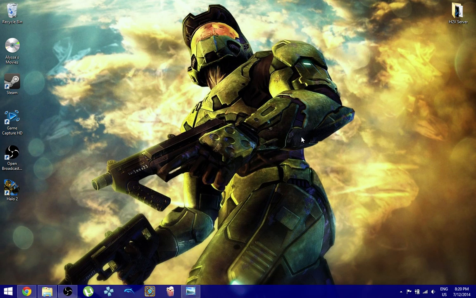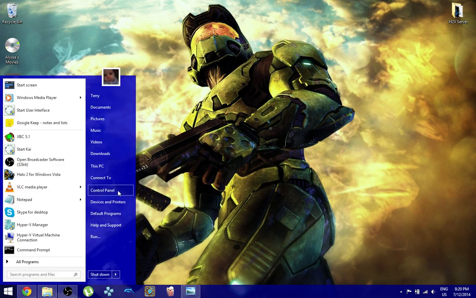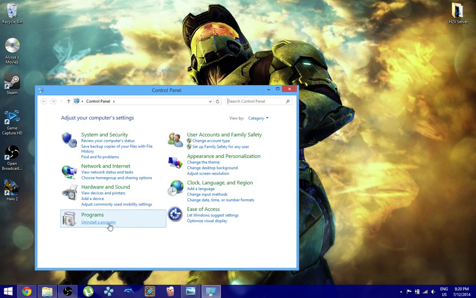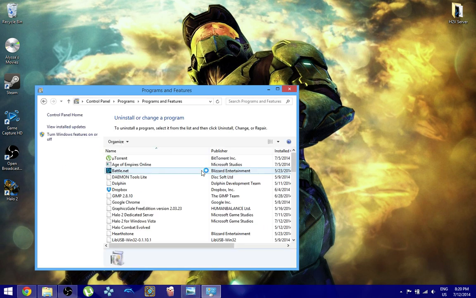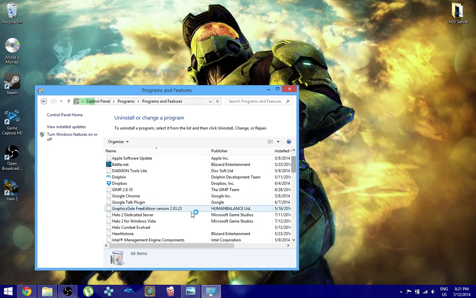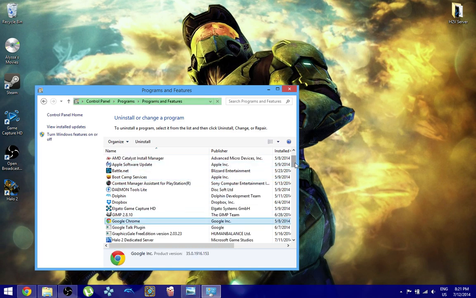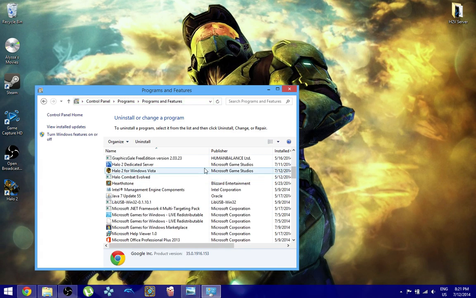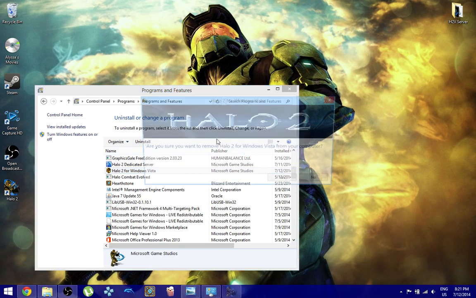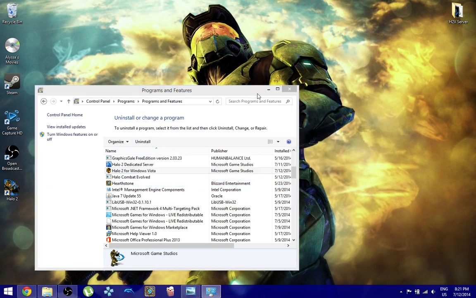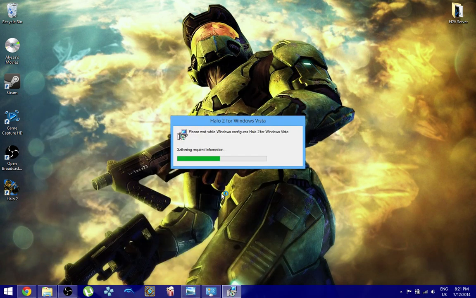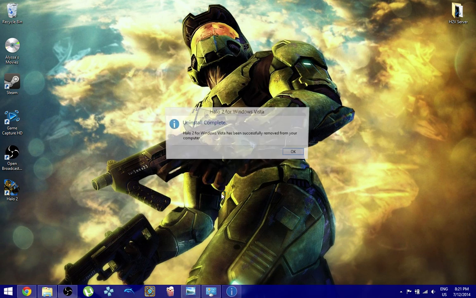All right, so to kick things off, first we're going to need to uninstall Halo 2. All right, so click Start, Control Panel. Under Programs, go to Uninstall a Program. Wait for this list to populate. And uninstall. Yes. All right, it should only take a few moments to uninstall the game from your computer.